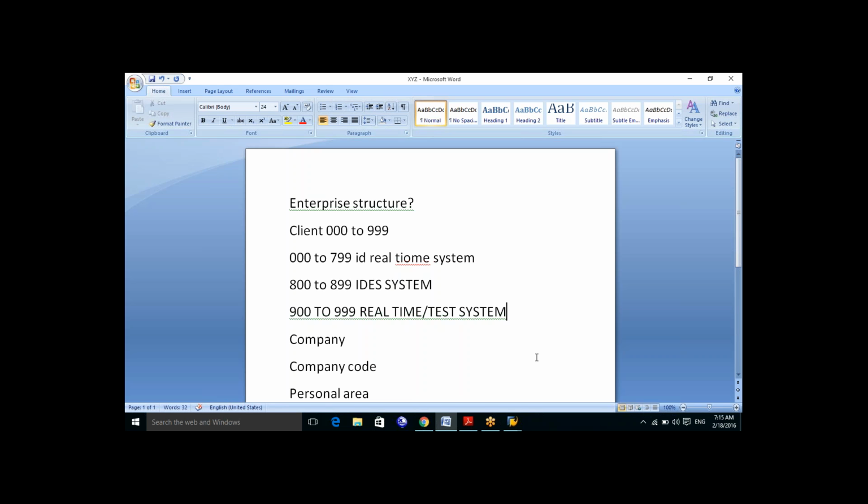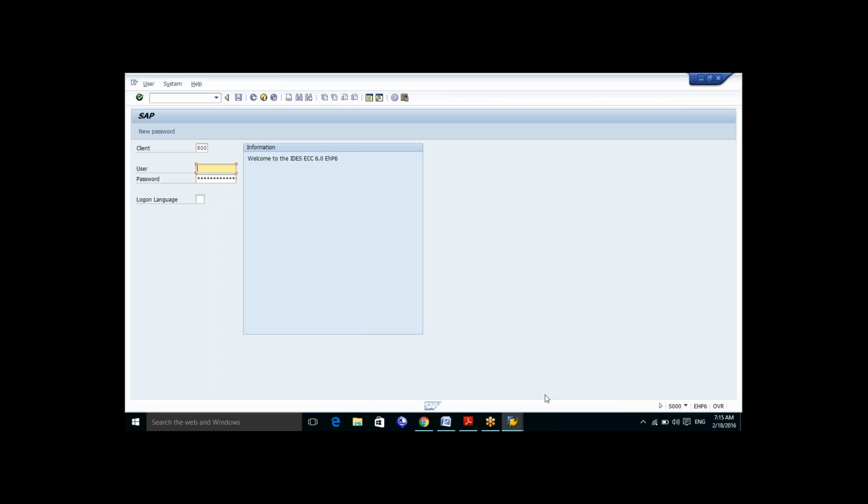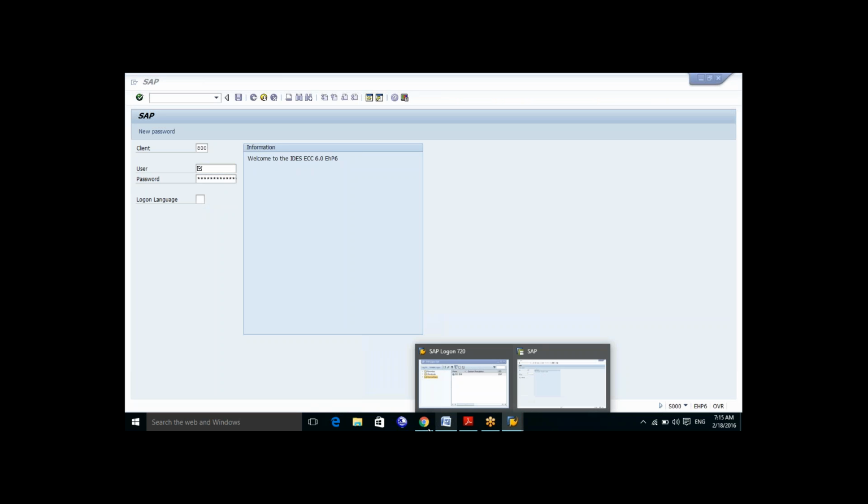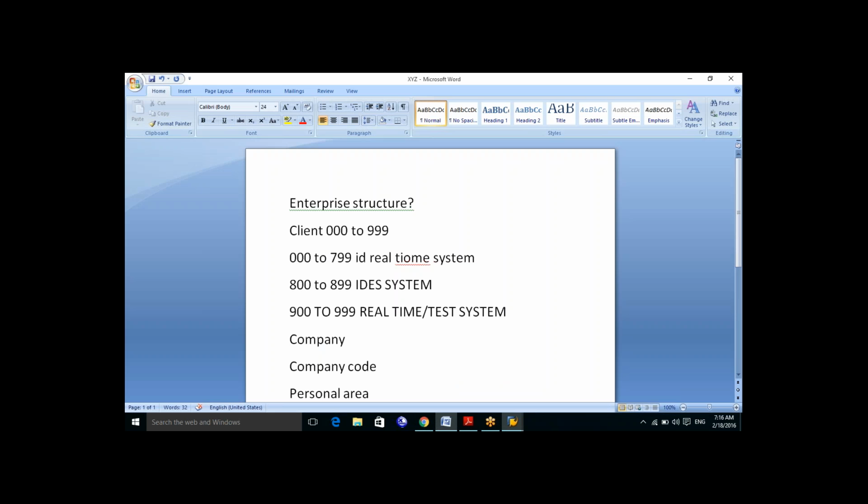Now let me tell you, who is going to give you this access in real time? This will be completely handled by the basis consultant, who works like a networking person, as we call it in general terminology. A basis consultant is just like a networking consultant, but he is a technical consultant, in other words. So now let me come back to this particular explanation.